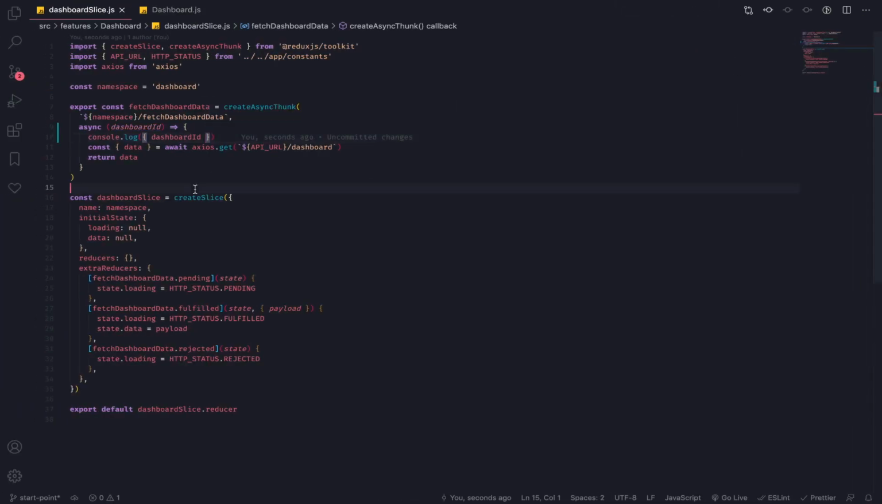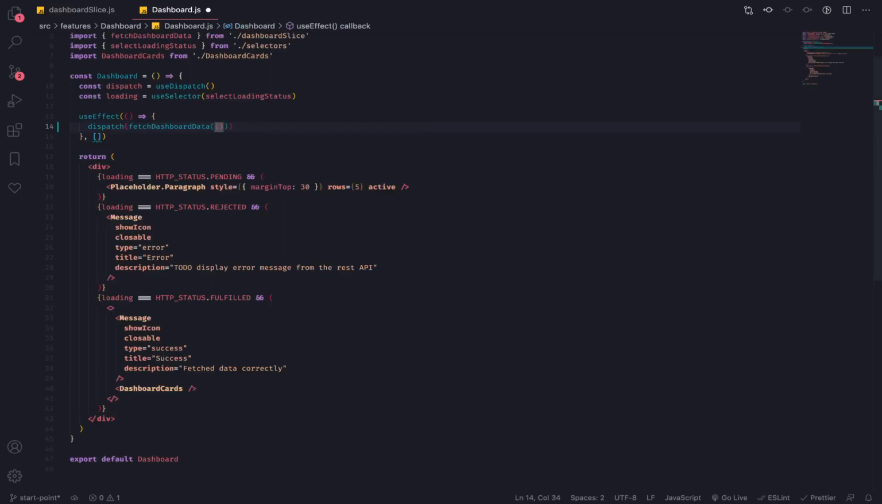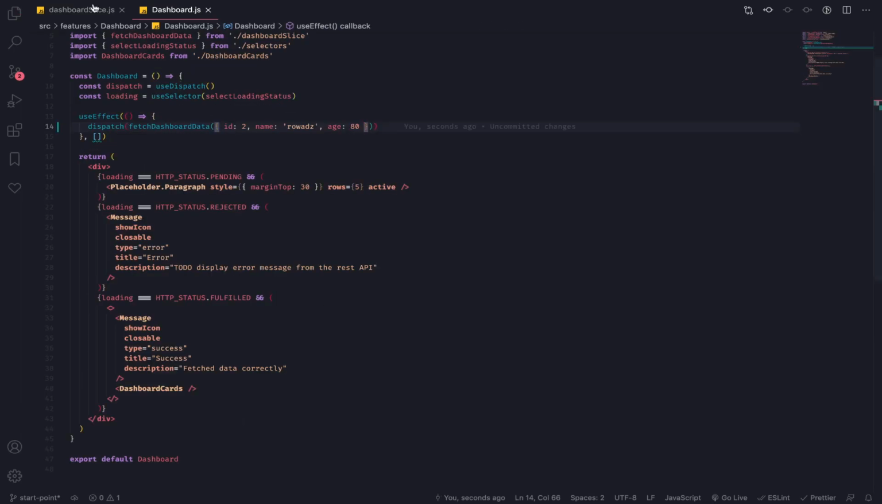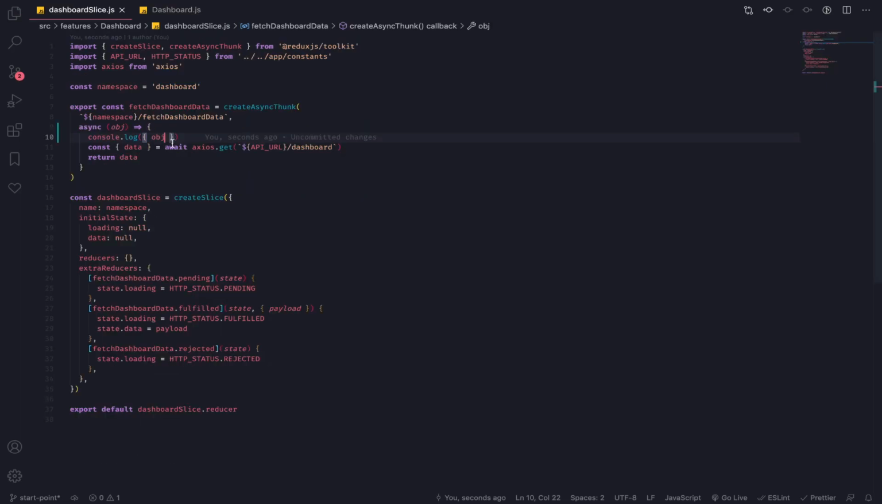So what I usually do, I will pass an object here. So for example, this would be an object, ID 2, name, my name, age, maybe 80. So this will be the same thing here. So this is the arguments here. This would be an object. You can destructure, you can do anything you want. So let's display that. So this is how you pass arguments to the thunks.